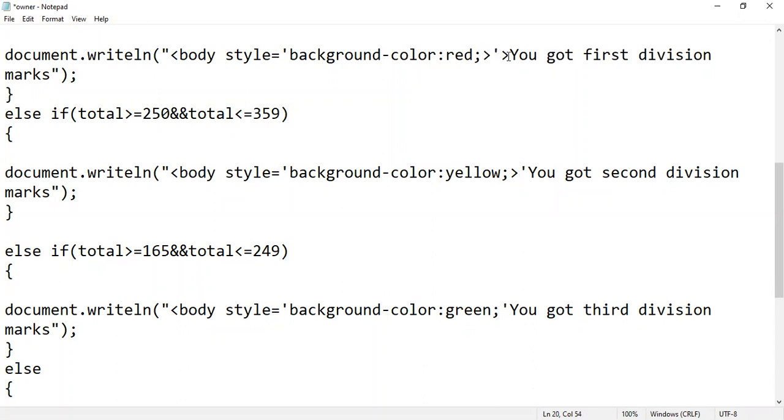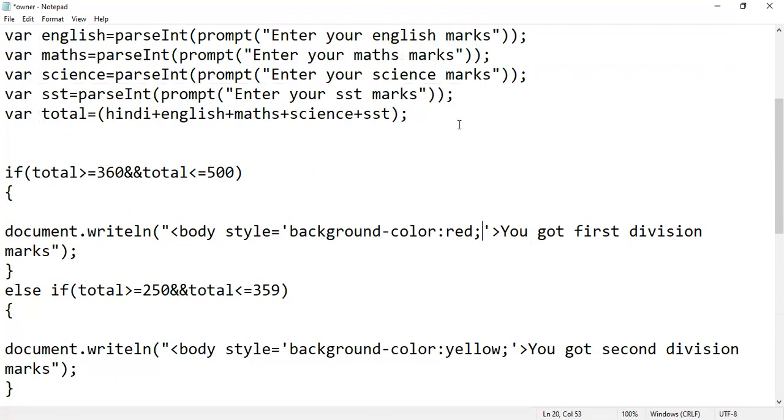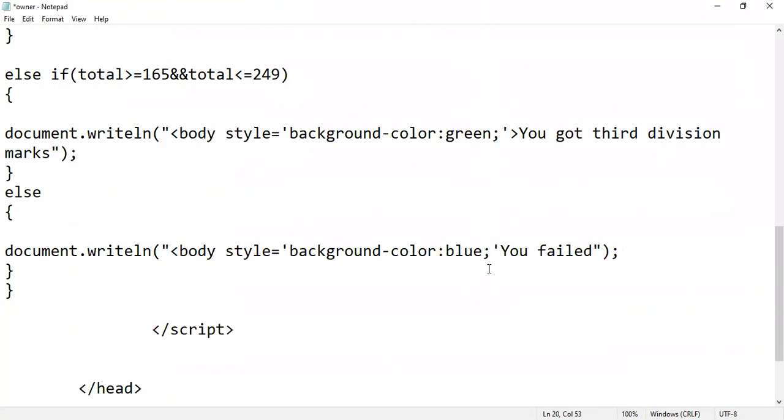This is the tag as we close it here, like this. Okay, we don't need this. We have to close this and just save this. After saving this, just check the result.